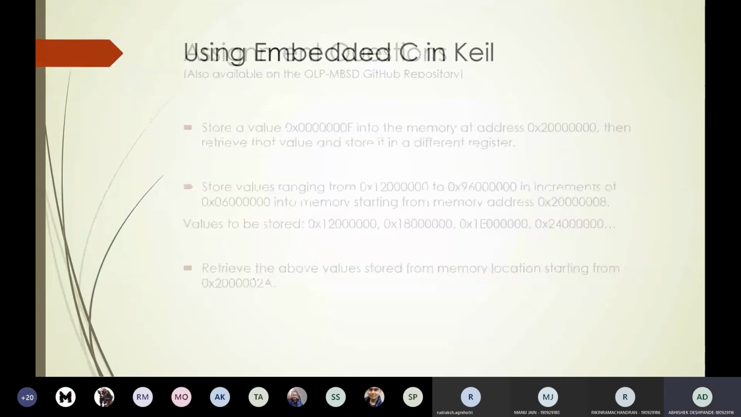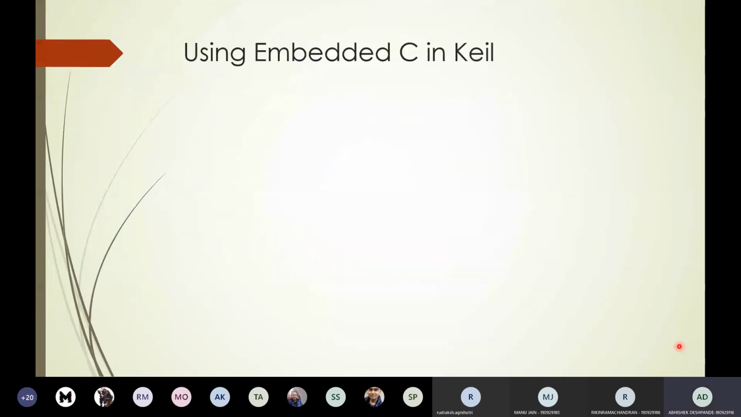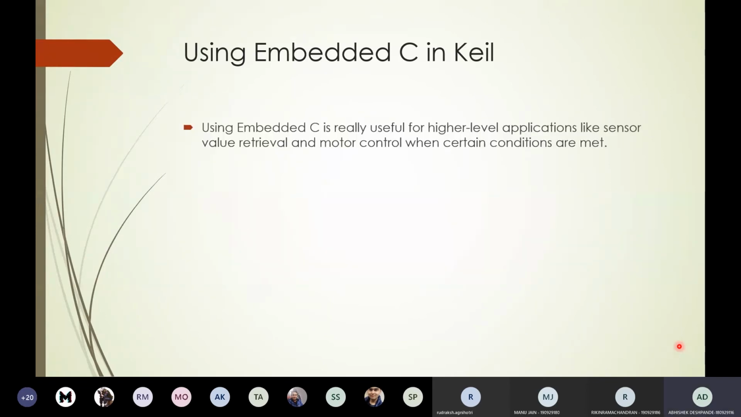So another really important topic that we need to do is using embedded C in Keil. Now you might start wondering, we already have assembly to deal with. Keil is not that great of a compiler. Why are you introducing something like embedded C? Now the thing is, embedded C is really useful for higher level applications.